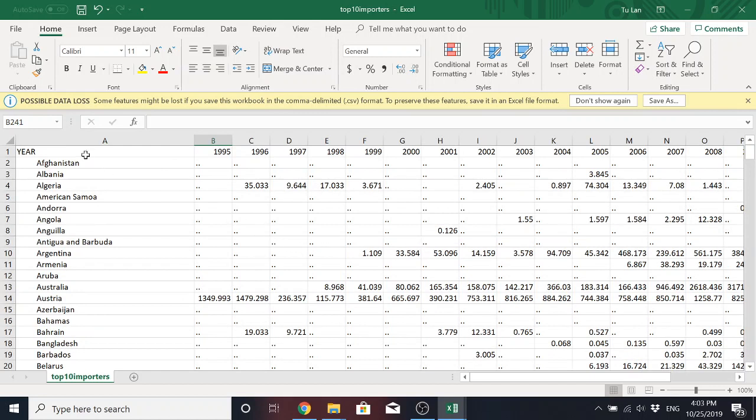The next thing I want to do is to change the column names. We want to keep the years, but the first column we want to call country instead of years.